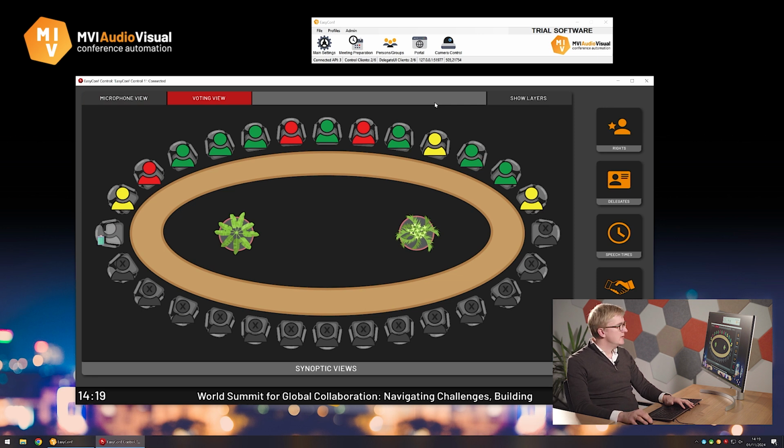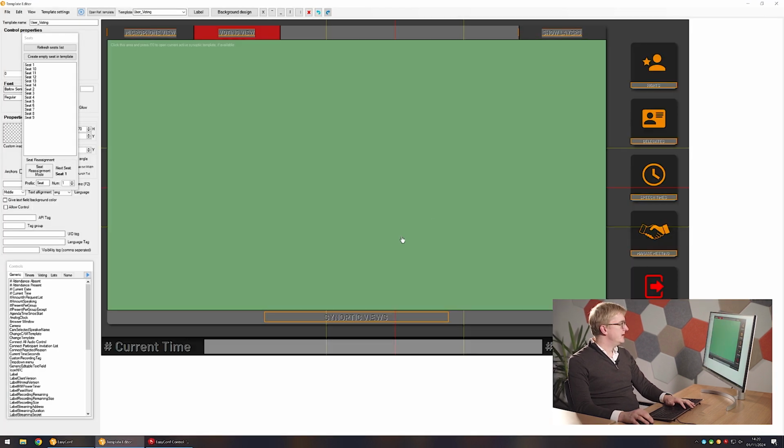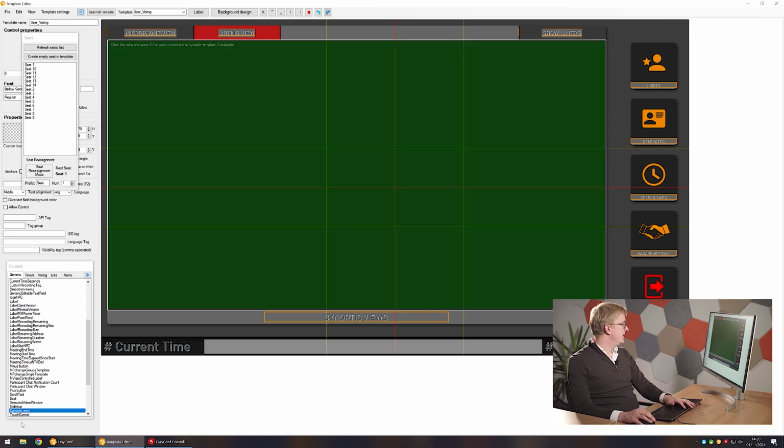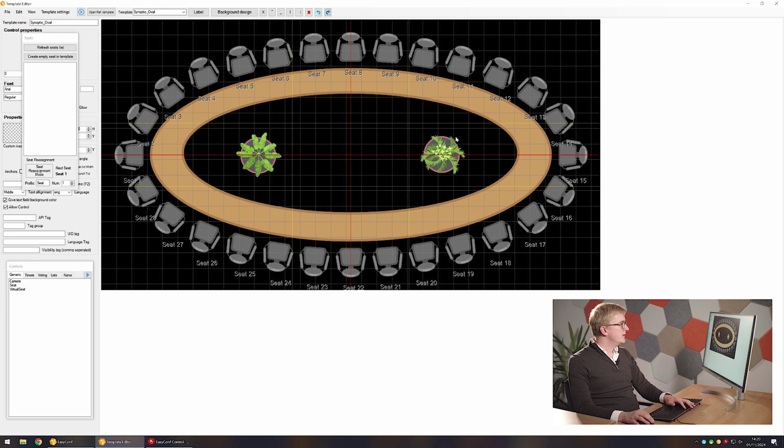You can check this by hitting F10, which will open the template editor. In there's a new green area, and it's called a synoptic area. In there, the layout will be drawn. If you select the synoptic layout and hit F10 again, it will open the currently active room layout, allowing you to make modifications.